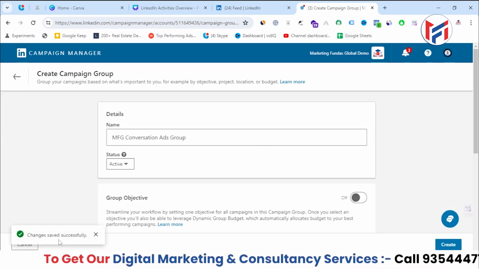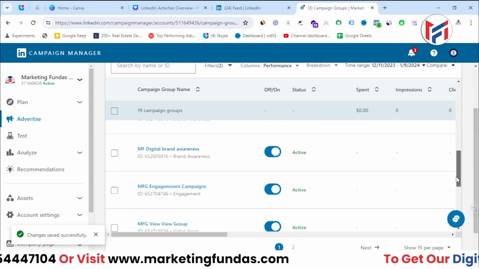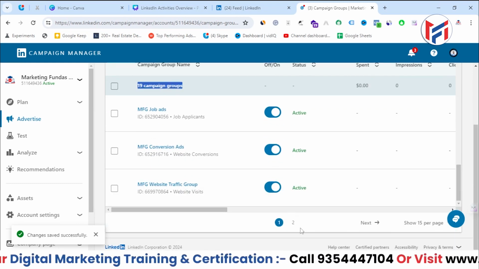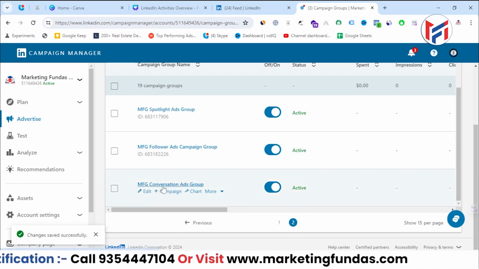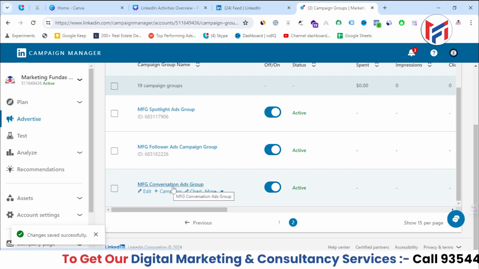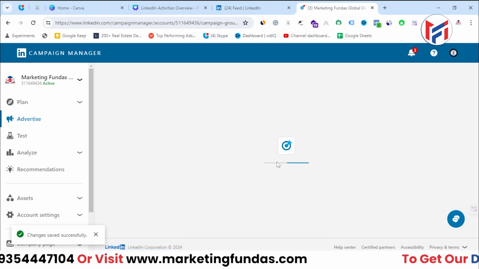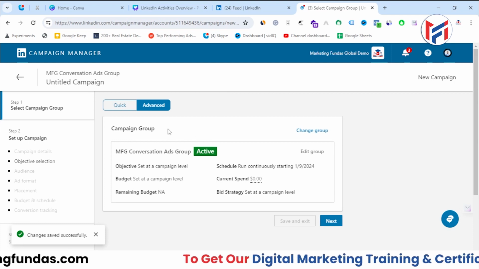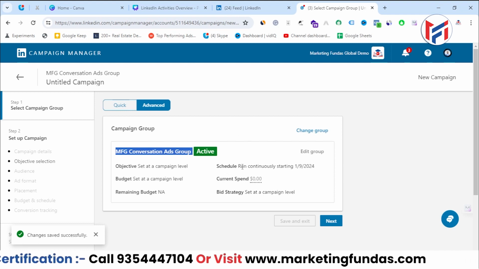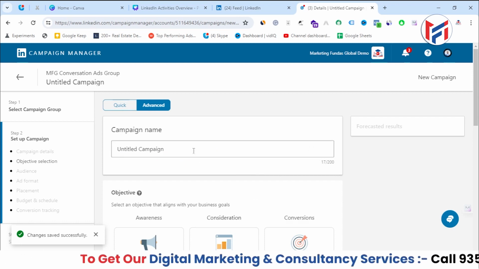As you can see, changes saved successfully. Now you just need to find the campaign group in this list. As you can see, 19 campaign groups have been created. Let me go to the next page, and here it is, MFG Conversation Ads Group. If you want to create a campaign under this campaign group, just click on this plus campaign icon. As you can see, the campaign group is showing here that you have selected MFG Conversation Ads Group. If you want to change the campaign group, you can click here. Otherwise, just hit the next button and you will be in the campaign creation process.